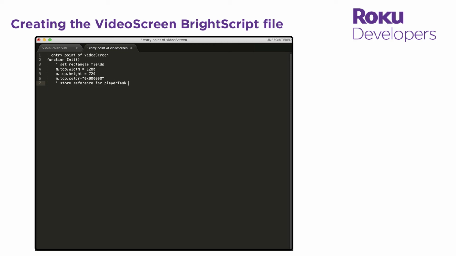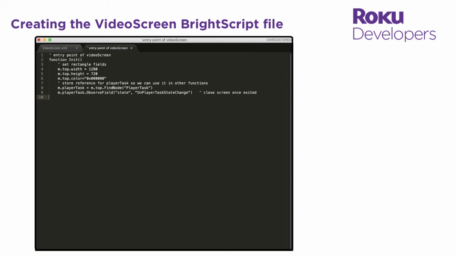Then we'll get the video screen's child PlayerTask node using the m.top reference and findNode method and store it in an m.playerTask component variable. This makes the PlayerTask accessible to the entire video screen component. And finally, let's create an observer to monitor the state field of the PlayerTask component. When all the videos in the playlist have been completed or playback is stopped, the state is updated and the onPlayerTaskStateChange handler is called to close the video screen.